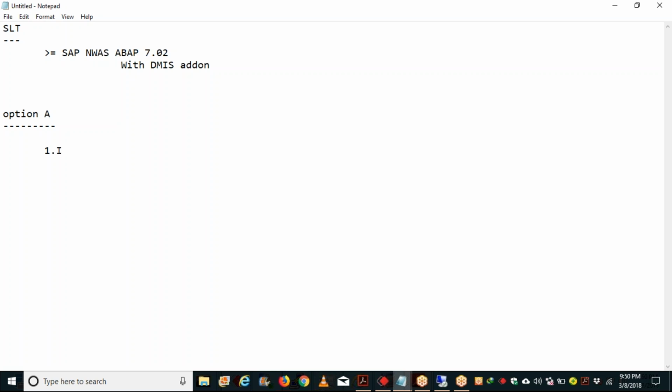These are the simple steps. First, install. Any basis guy knows this, how to install ABAP app. That's the first step. And second thing, install the DMIS add-on, whatever the compatible one. And if needed, that add-on SP levels also you can check, and you can upgrade that SP levels.